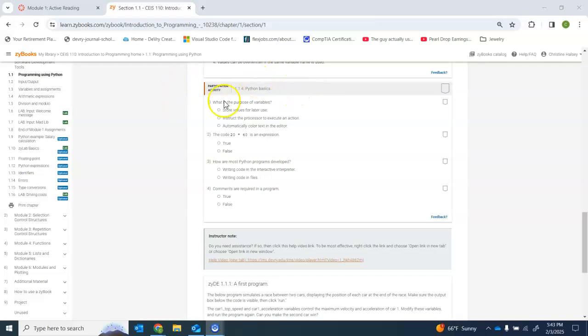Okay, so with this particular activity, we're choosing the correct answer. What is the purpose of variables? Store values for later use, instruct the processor to execute an action, or automatically color text in the editor. So that's where we store values, and you can see it tells me if I'm correct or not. I'm so jealous because I would have loved having some stuff like this when I was learning coding. So it's an amazing system to work in.